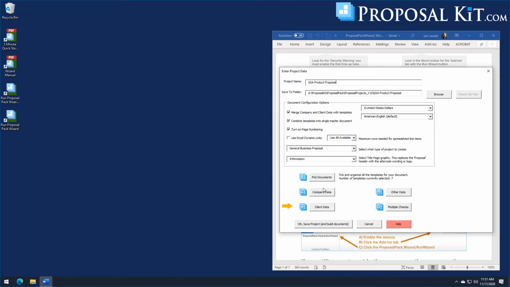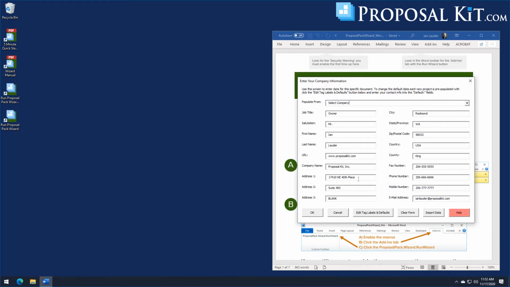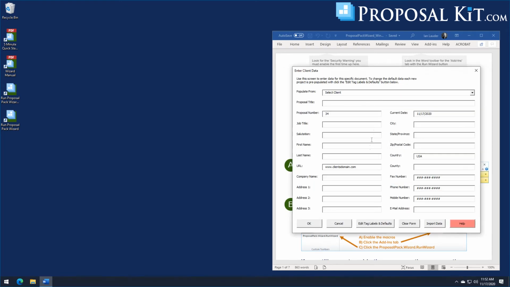Now we'll look at the company data and client data screens. This is just going to be your company name and address information. And then whoever you're writing the proposal to. Now this type of proposal, these GSA ones, are posted onto the internet, typically onto the GSA's website, so you're not typically writing the proposal to a specific individual. It'll be more of a high level who you're writing it to.